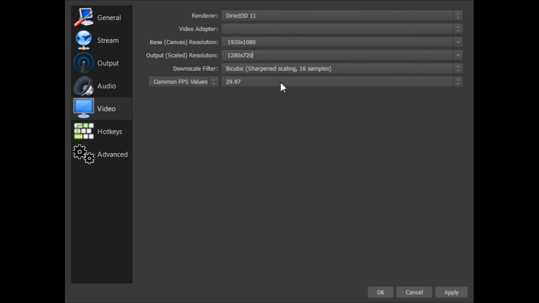But as I said earlier, my laptop can't handle a CPU, and I think it's only 4 gig of RAM. But if you have a good PC, obviously put it at 1080 and you should be able to handle it.